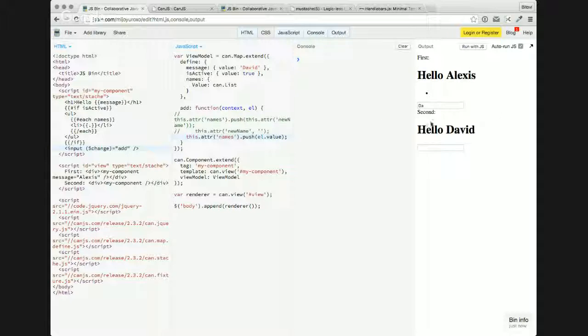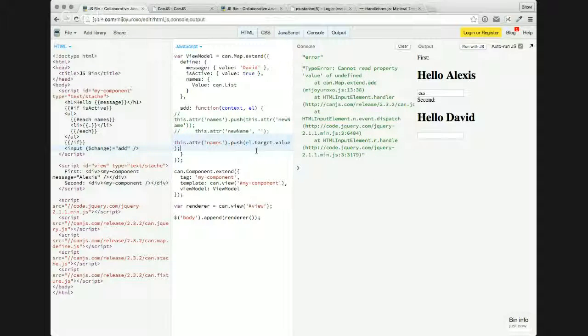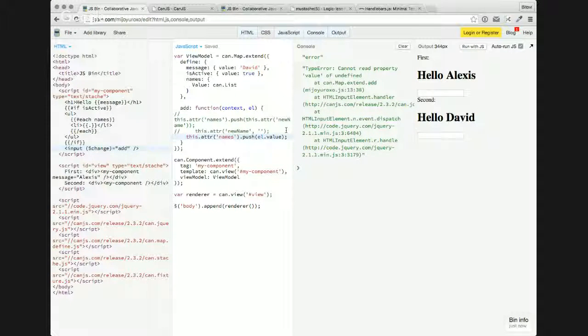Come on. Target. Dang it. I thought I was getting the HTML element here. That's the second one, because this is how React is doing it.